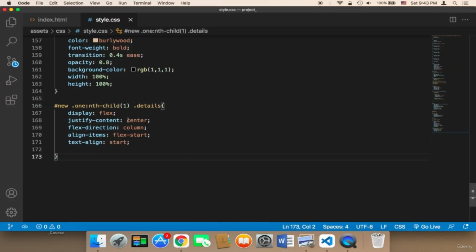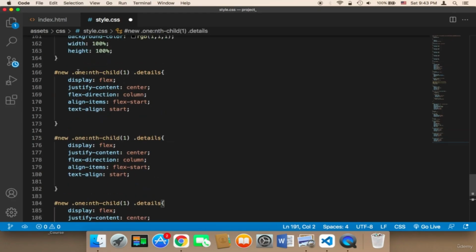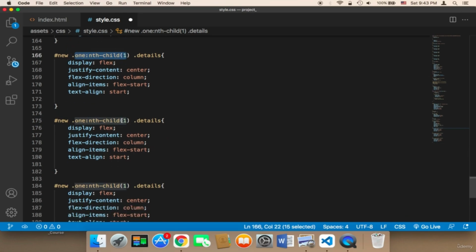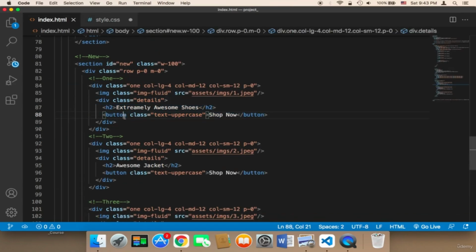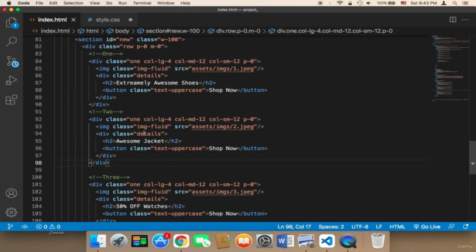To do this, I'm going to copy this code and paste it two times. The first time, nth-child(1). The second time, nth-child(2), because we want to access the details of the second child. This is the first child, this is the second one, and this is the third one. So if I say the second nth-child, I'm accessing this details.